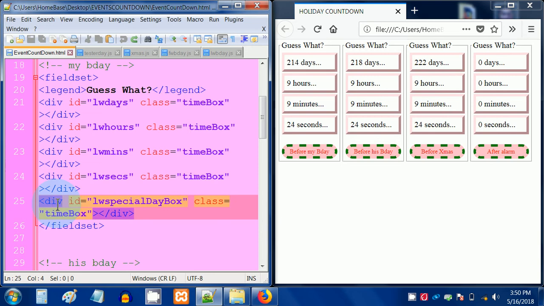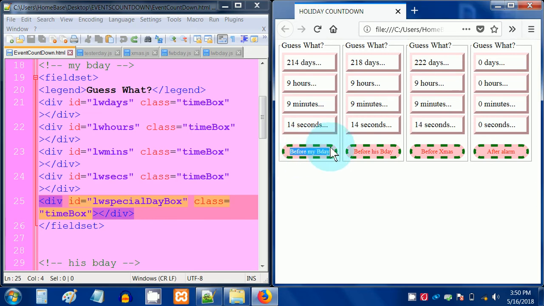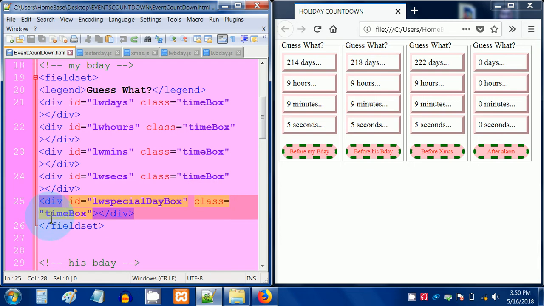The very last div has an ID of LW special day box, and this is going to give us a place to change a message. Before the alarm goes off, we see this default message. After the alarm goes off, we're going to change the message to something different. Okay, so again, this has class of time box, but because we gave it an ID, we can also stylize it by the ID as well.